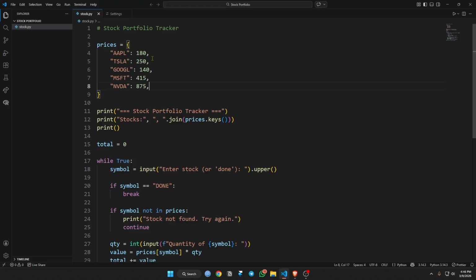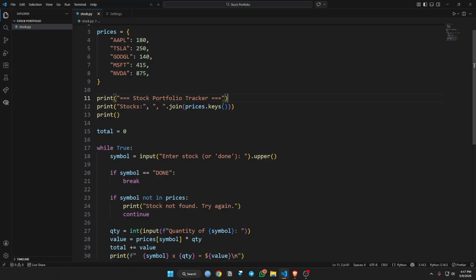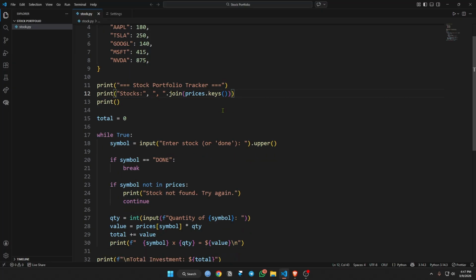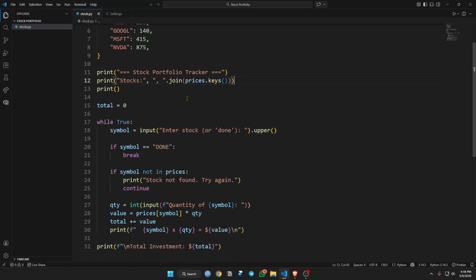First, we have to create the stock prices. Here, we created a dictionary with the variable named prices, where we can see that there are different kinds of stock names with their respective values. Then this print function helps us print the stock portfolio tracker in the terminal so that the user can understand it easily. And then this line prints all the available stock symbols from the dictionary in a line so that the user can understand which stocks we can calculate right now.